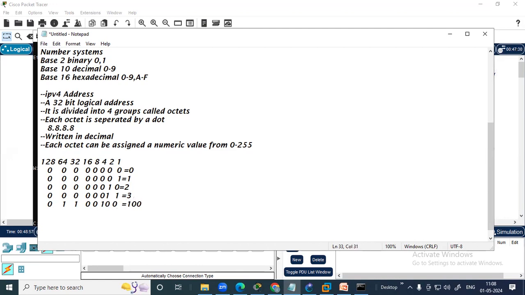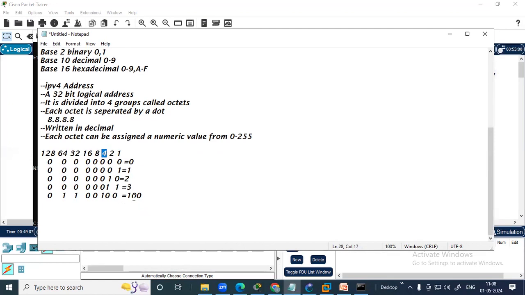This is 100. If you add the ones, 64, 32, 4, it will be 100. Okay, there's one more technique. For example, again I write 100. See, using the technique for 100.